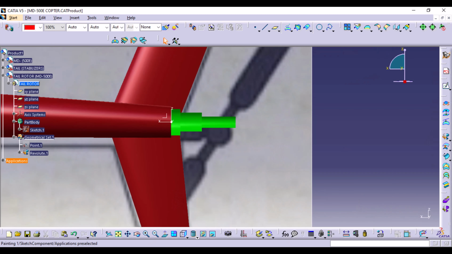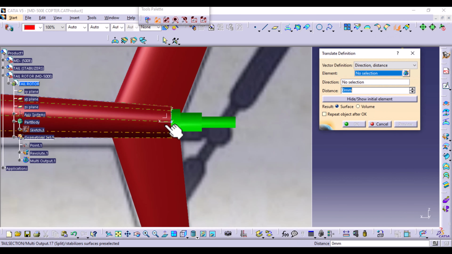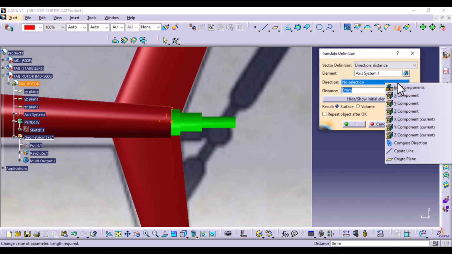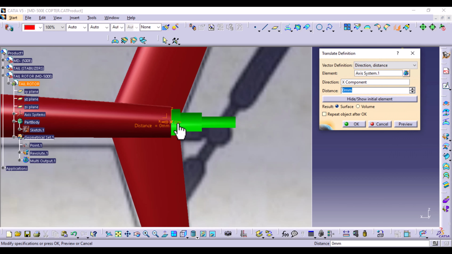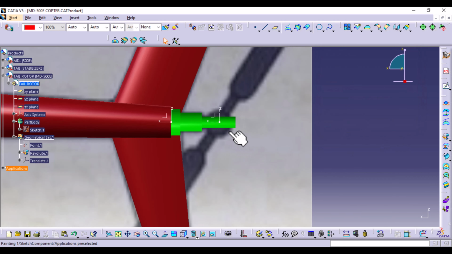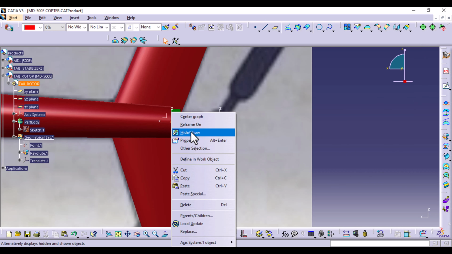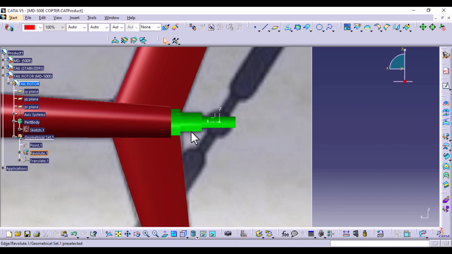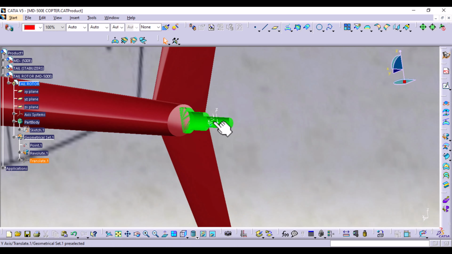So you can use that as reference, and we're just going to translate this axis system here in the X component. So bring it up to say about this point, which is about the center of this circular profile. Click on OK. We can hide this. And we're going to sketch the YZ plane.